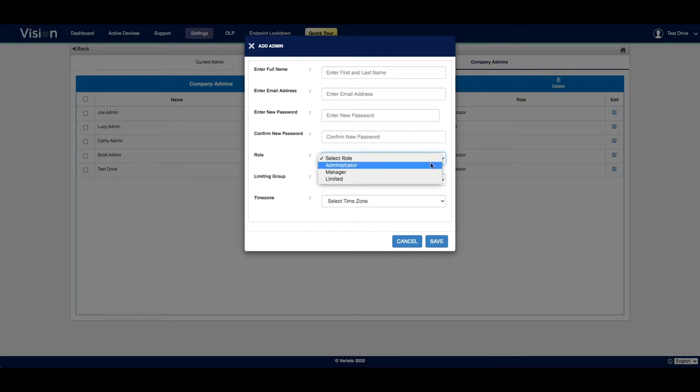The first is the administrator role. Administrators have full access to the Vision account, and there is no limit to the number of administrators that can be added to a single account. The next role is manager. Managers are restricted from accessing the subscription sections as well as the ability to create and modify groups.